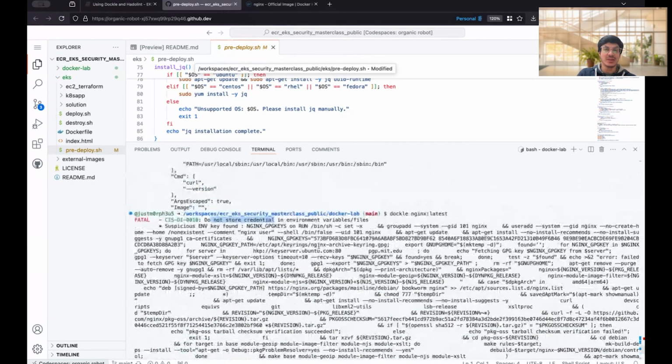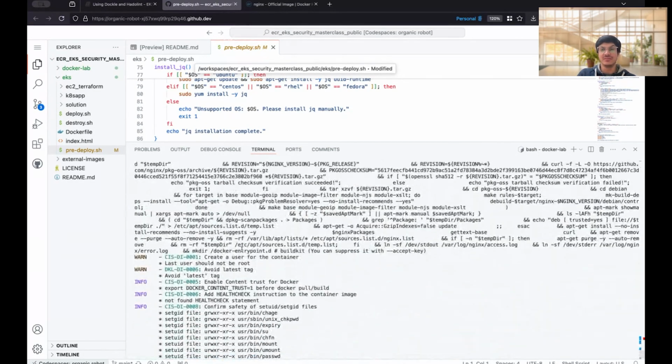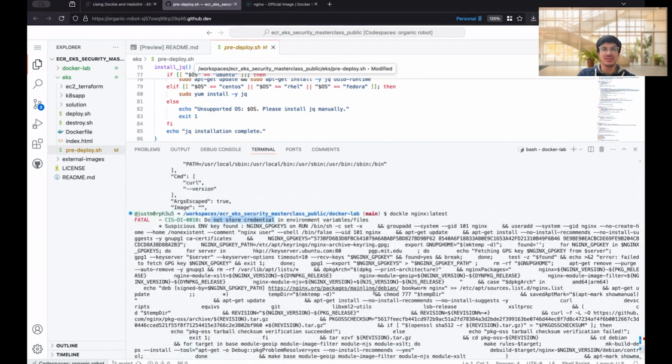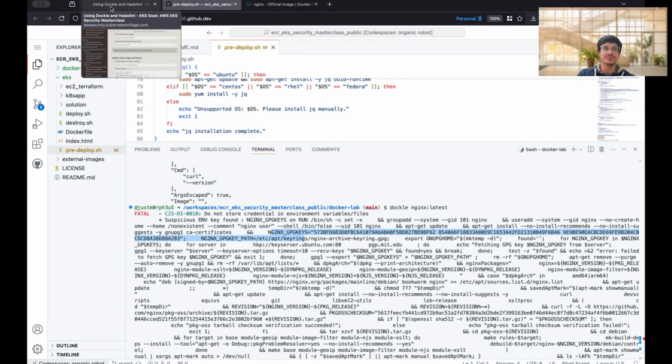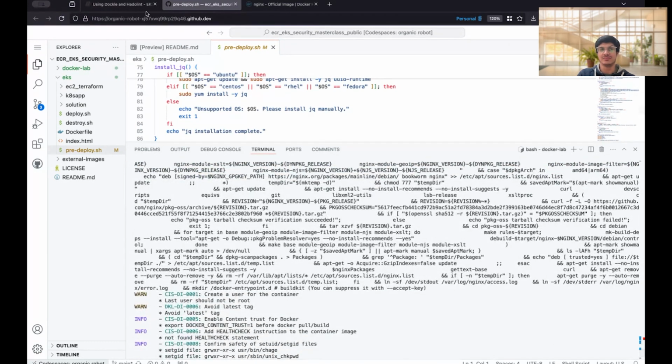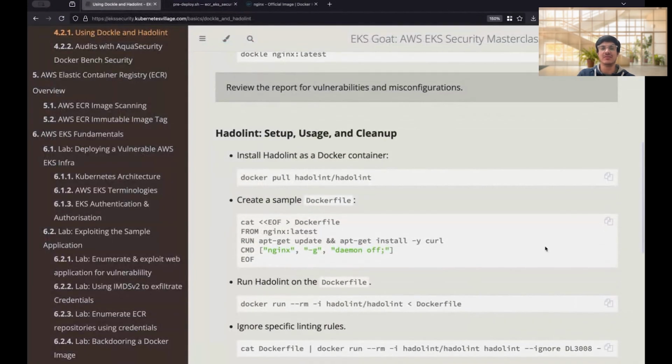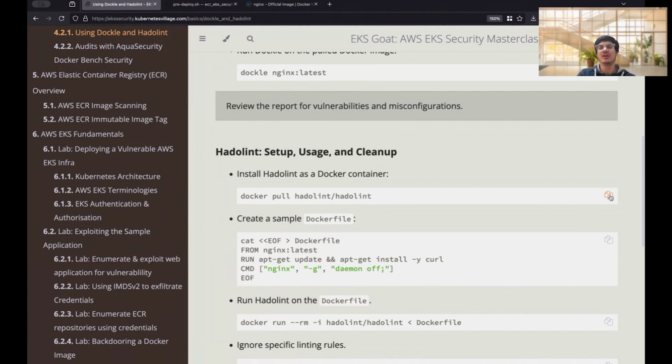So you need to suppress and exclude these kinds of false positives, because I can see this is much more of a data. Although it is having some GPG keys, it is not having any specific secret or sensitive value. So this is how you perform a Dockly scan.